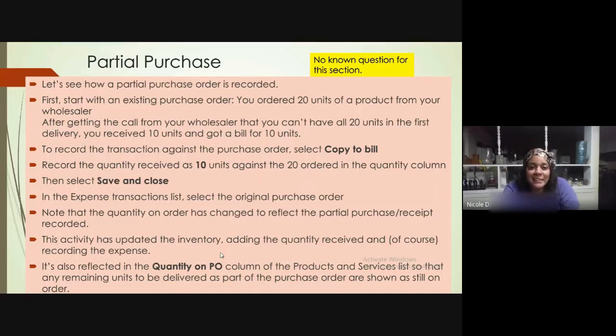First, you're going to start with an existing purchase order. So let's say you ordered 20 units of a product from your wholesaler. After getting a call from the wholesaler the next day, they said, listen, we don't have 20 units, which is very realistic today in our pandemic with the coronavirus. So you may very well get a call from your supplier saying, look, we don't have that. We're going to send you what we can. And they sent me 10 units instead of 20. And I'm getting billed for 10.